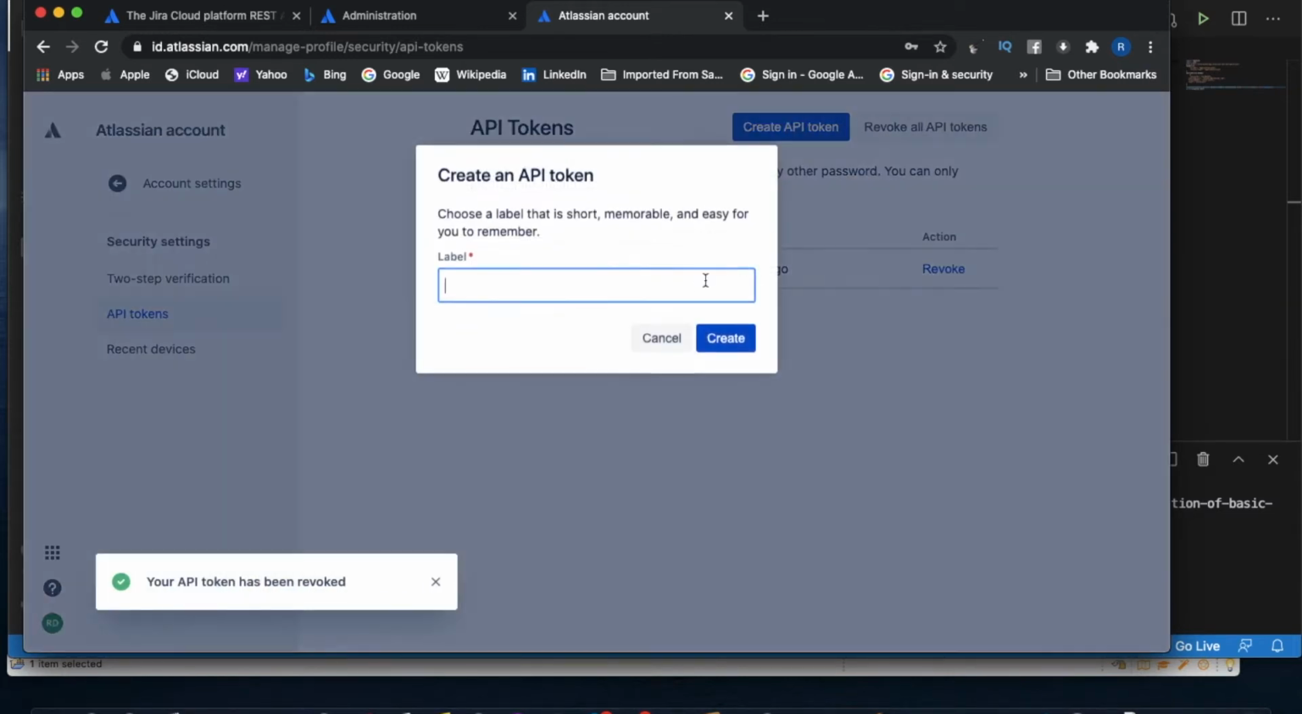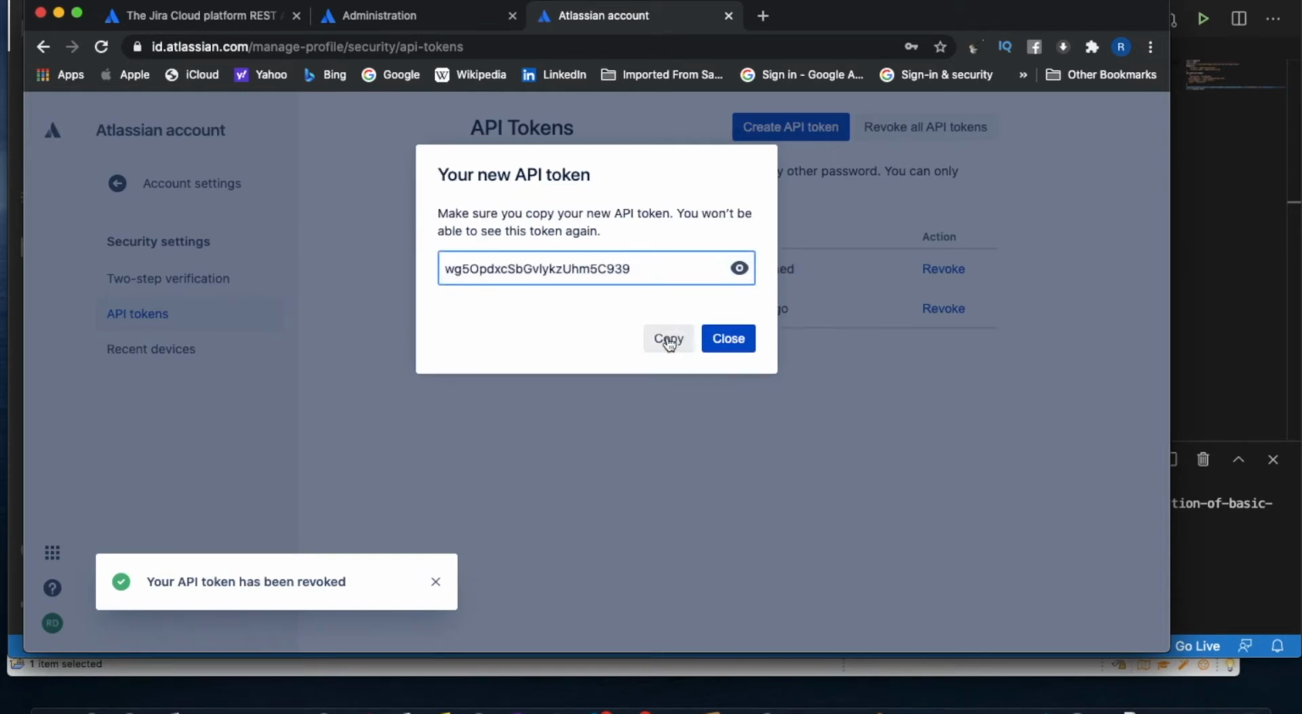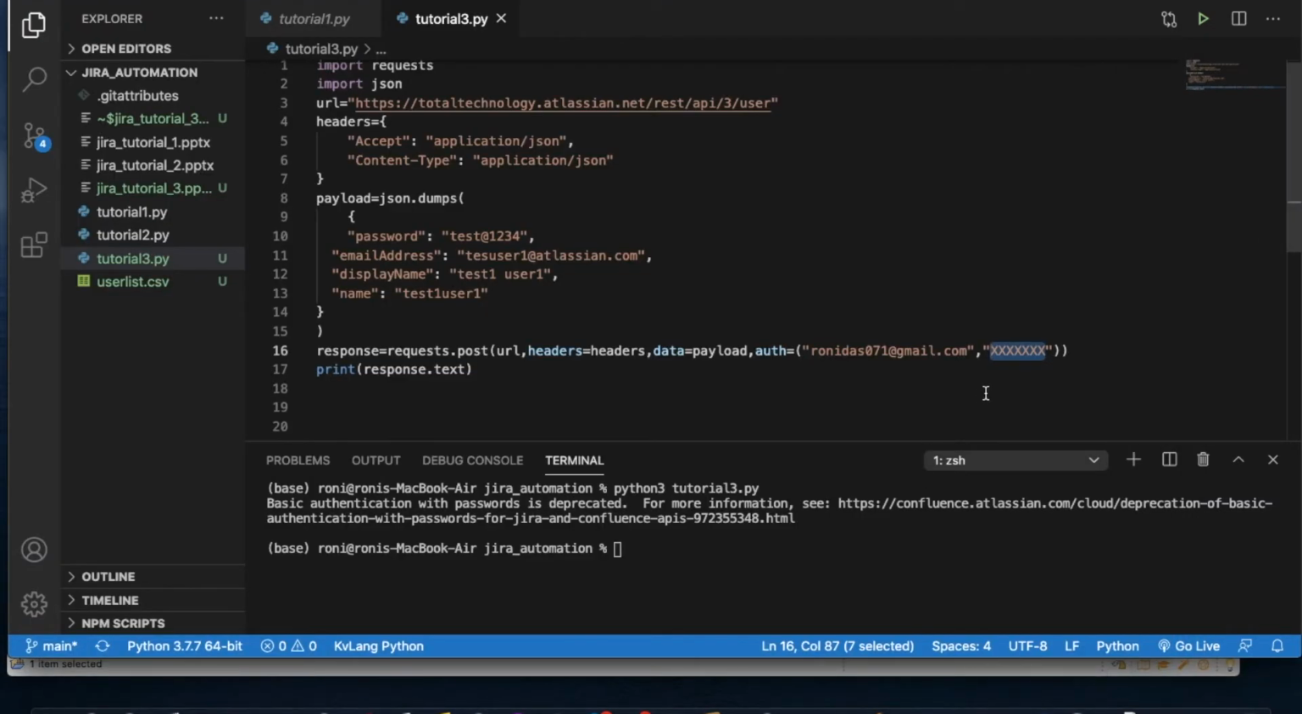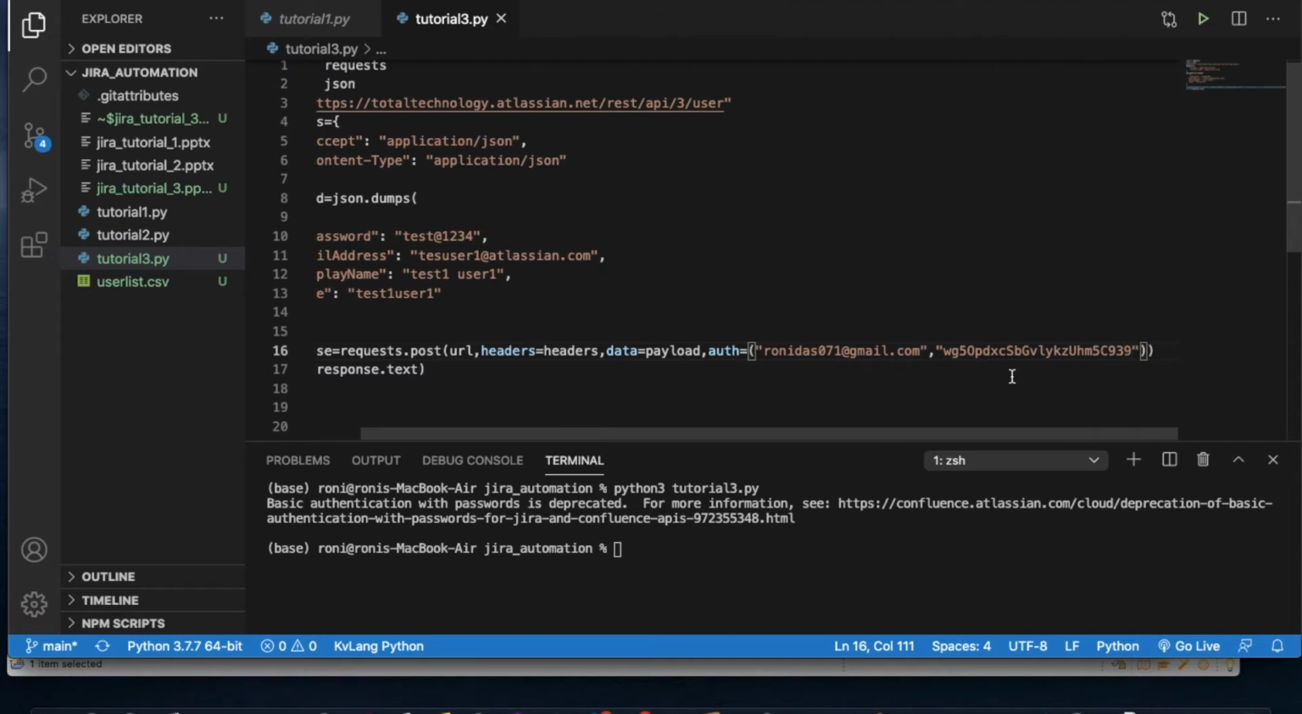Let me create a new token with this new label, YouTube again. Let me just copy this token, and after that I'll put it over here. That's it. This is very simple.